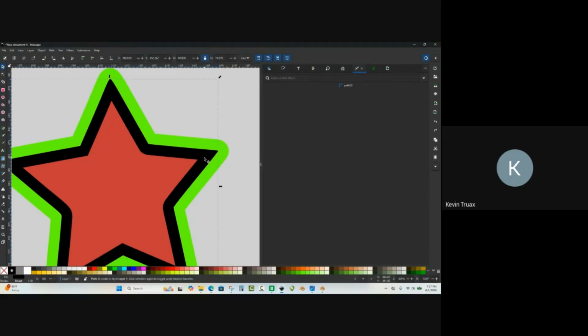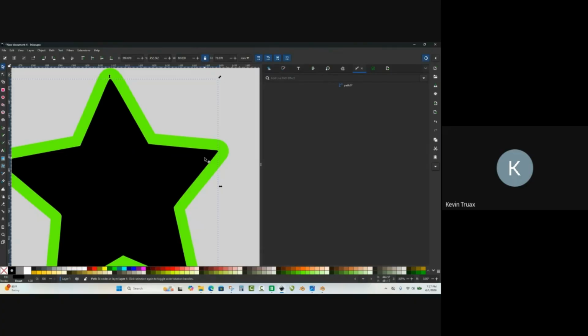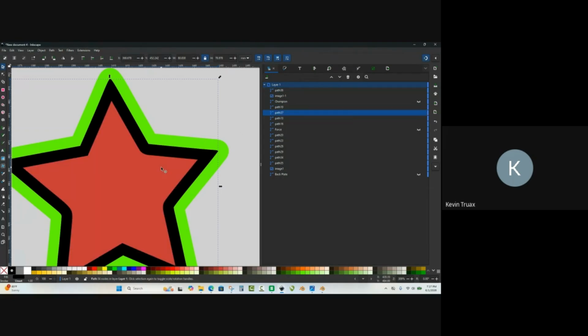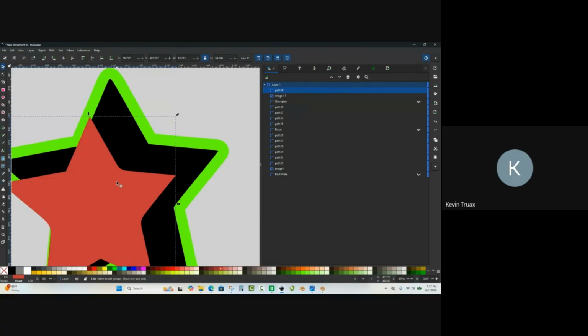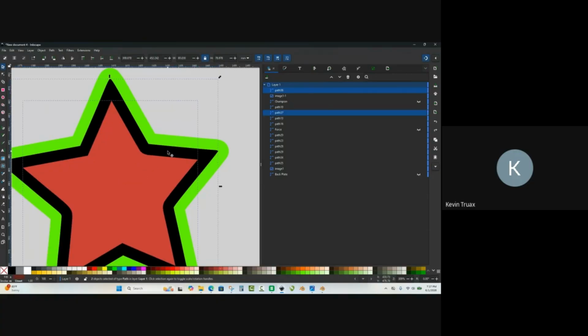But this black, we just need to duplicate it, okay? And we're just going to slide it down a few pegs. It doesn't really matter. But then we're going to take the inside of our star and shift click the black, and we're going to do Control minus.